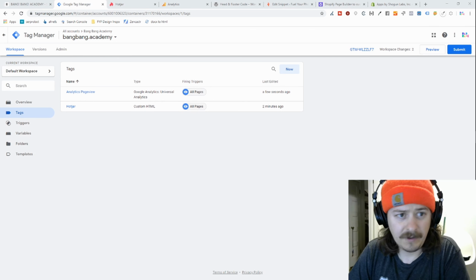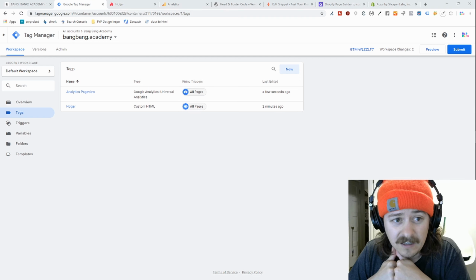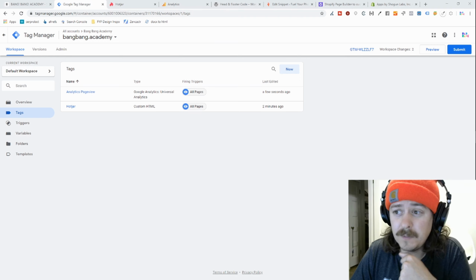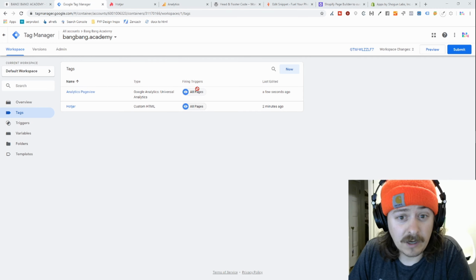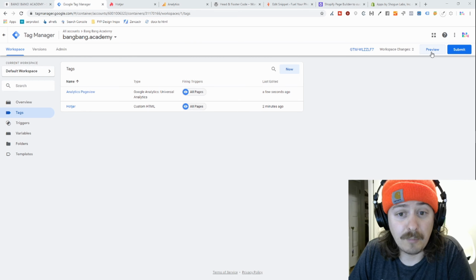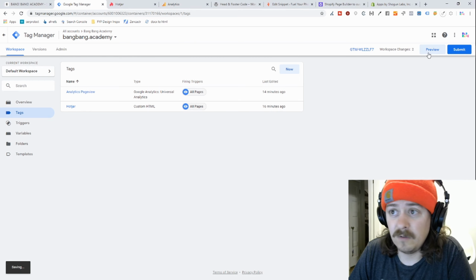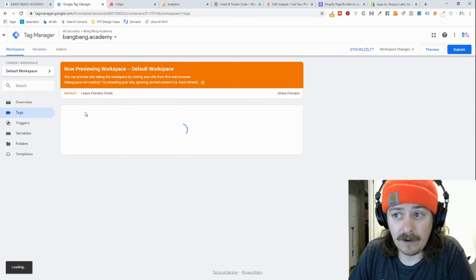On my initial recording, I forgot a very important step. Once you have added these tags into your Google Tag Manager, so you've created all the tags here, and you've created the firing triggers, so they're firing, you have a few cool options. First, you can hit preview. This allows you to visit the site, make sure that it's all installed and firing.